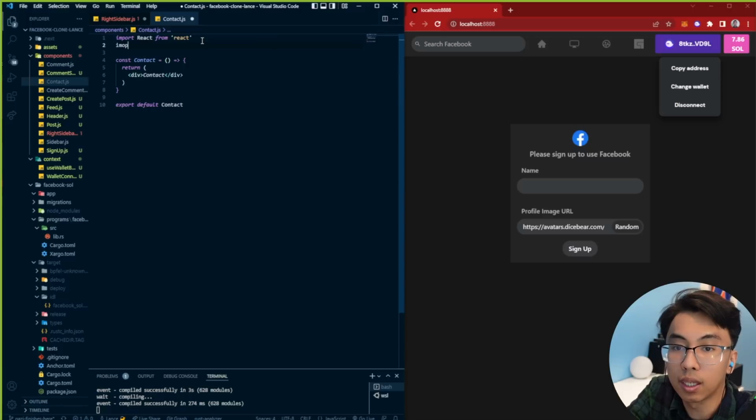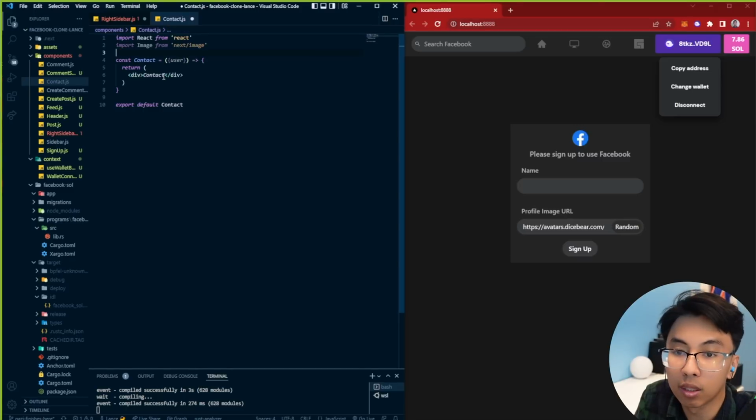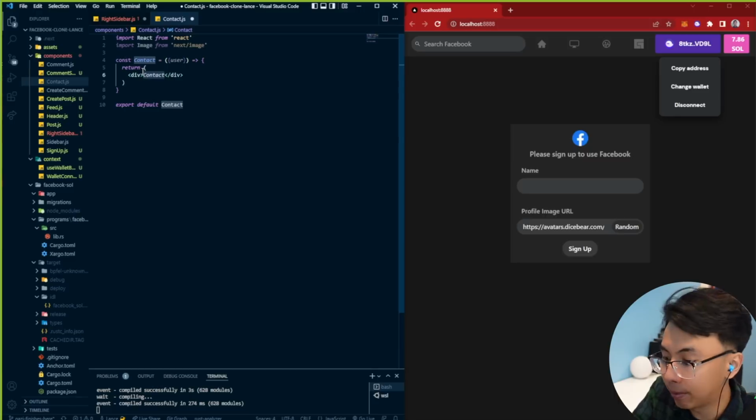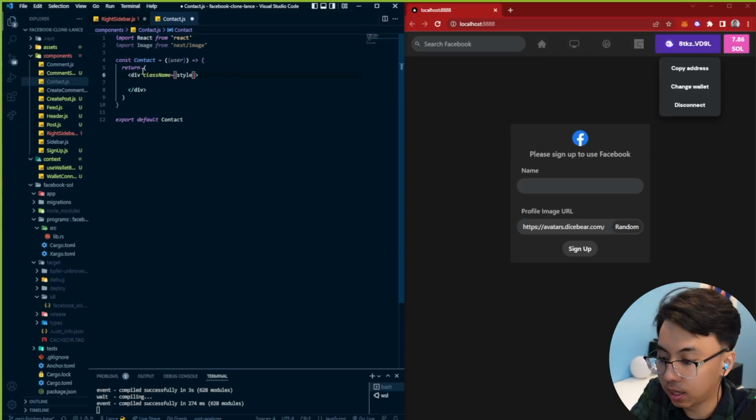Okay, for the contact, let's import image because for every contact, I wanna use the image. So let's do from next. There we go. Import image from next image. And we're going to destructure the user from it. And just to set up the JSX, we can do one of these. The first div will be called contact, style.contact.